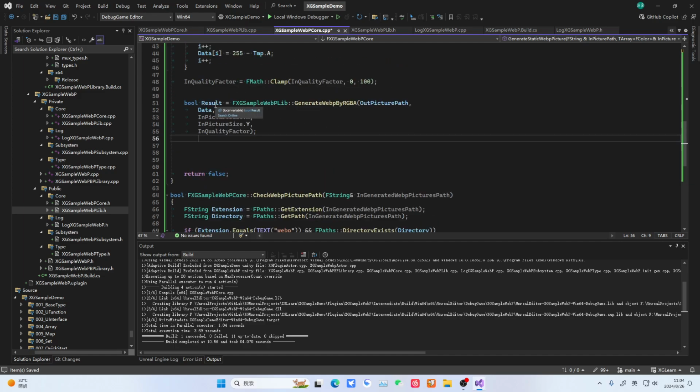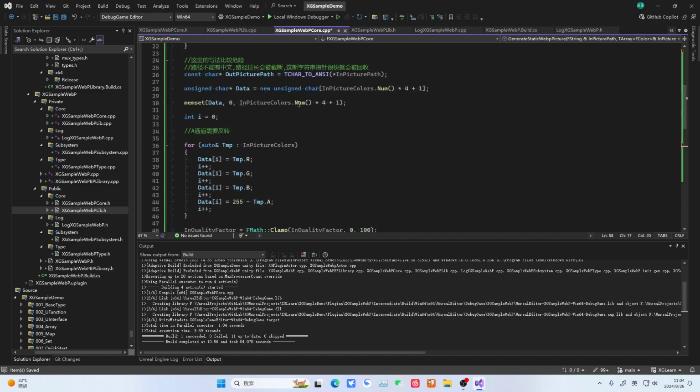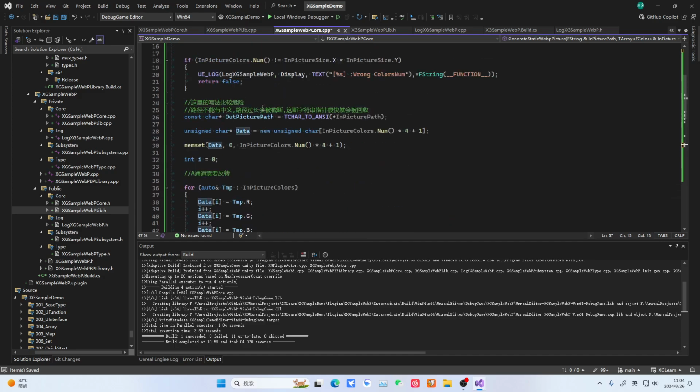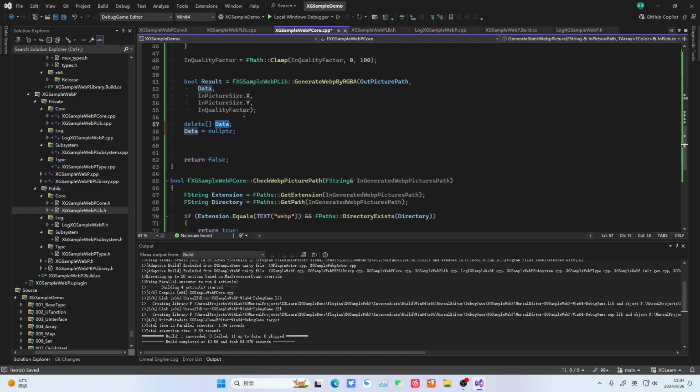But no matter how well we do, we need to take this pointer that we pulled out and recycle it. Then set the location this pointer points to as null. That is, the resources you applied for must be released. So we can just return this result.